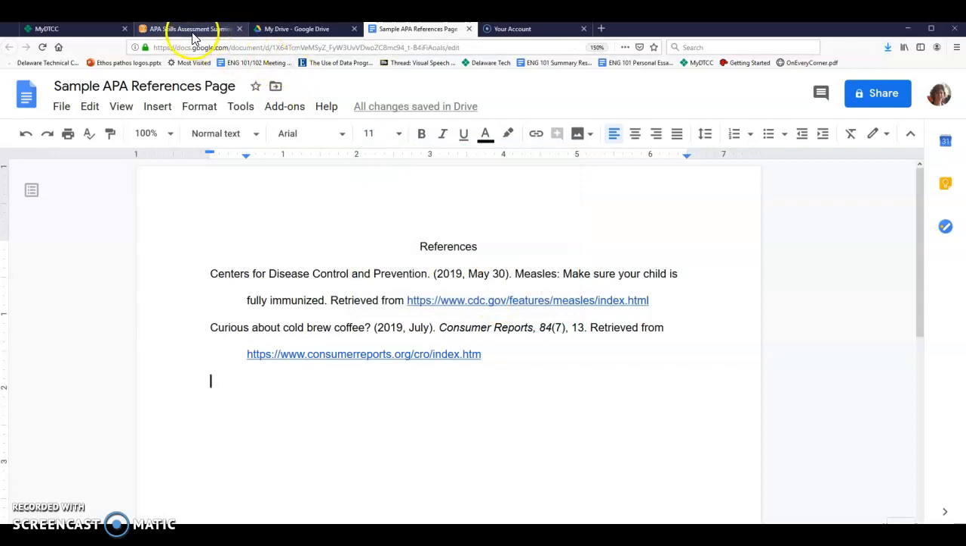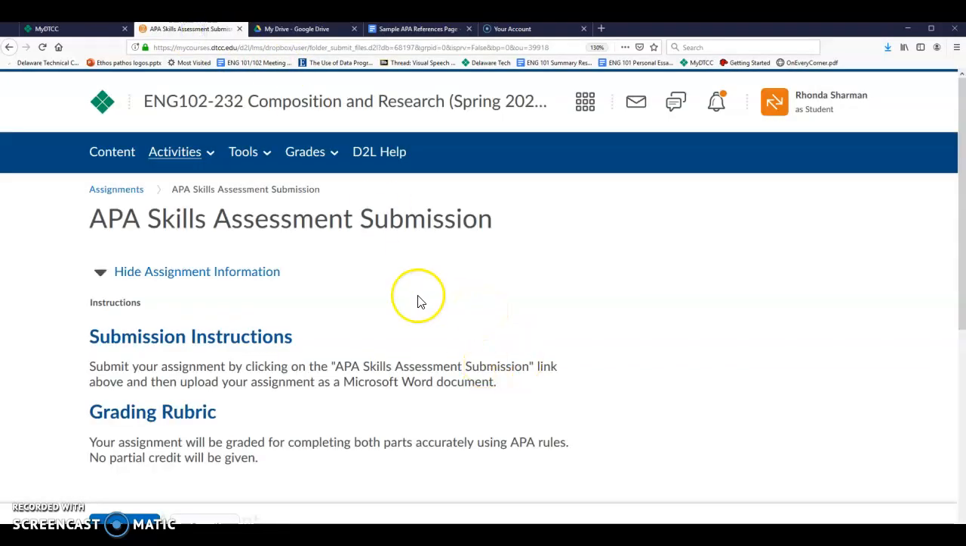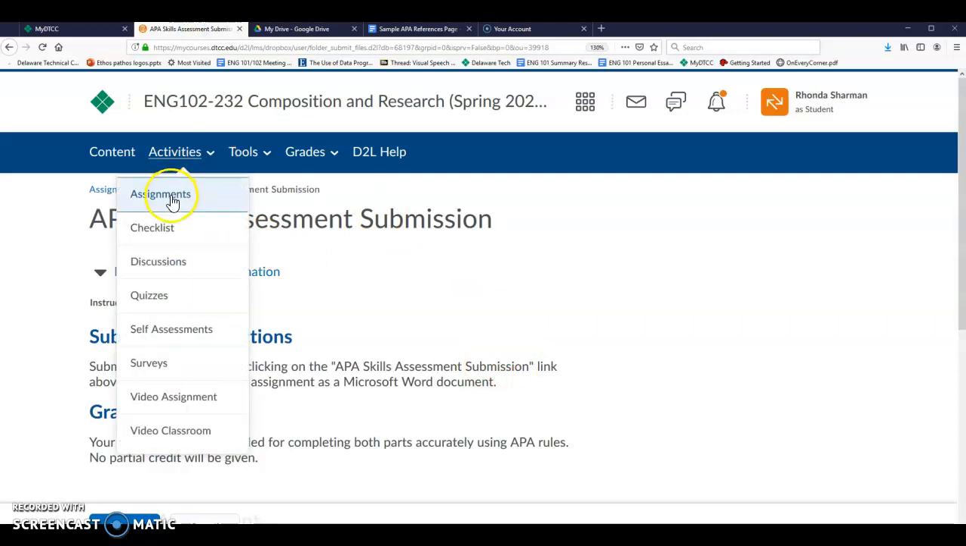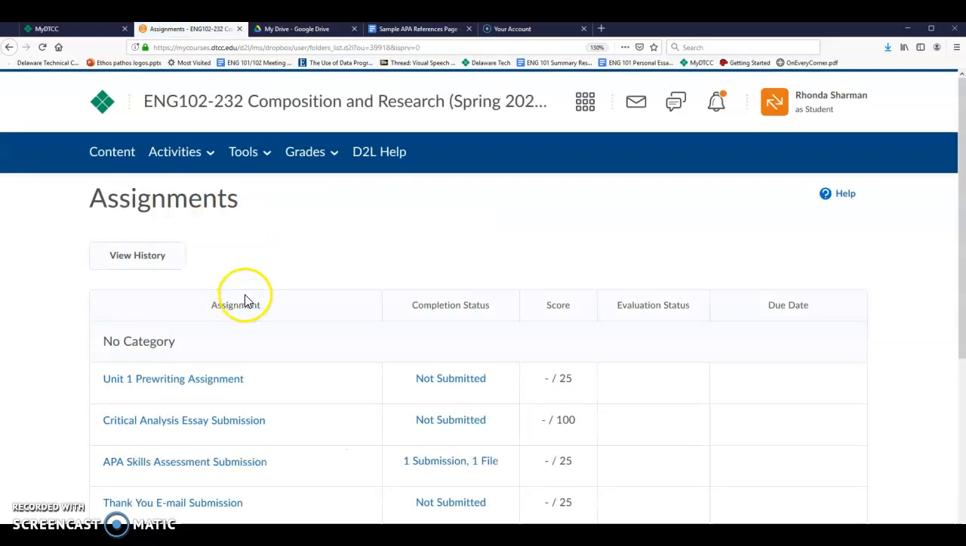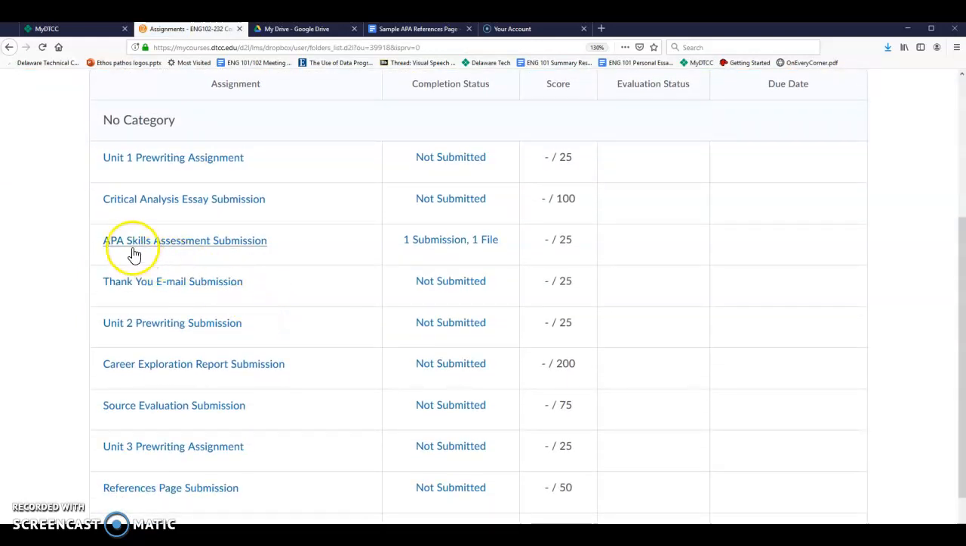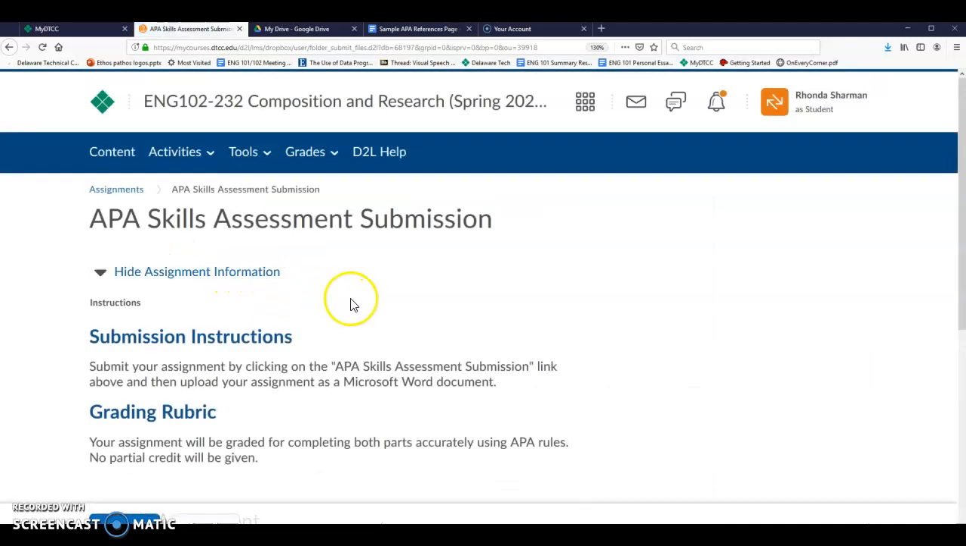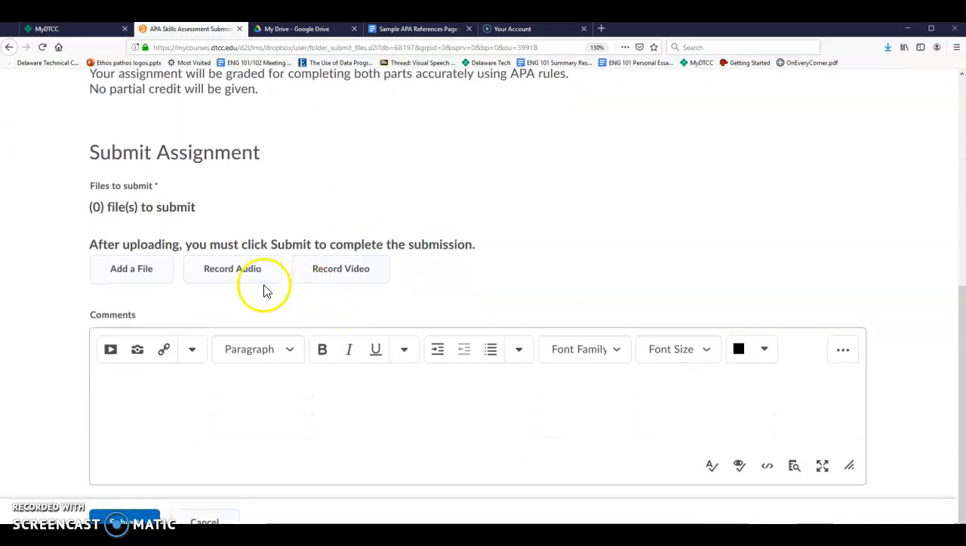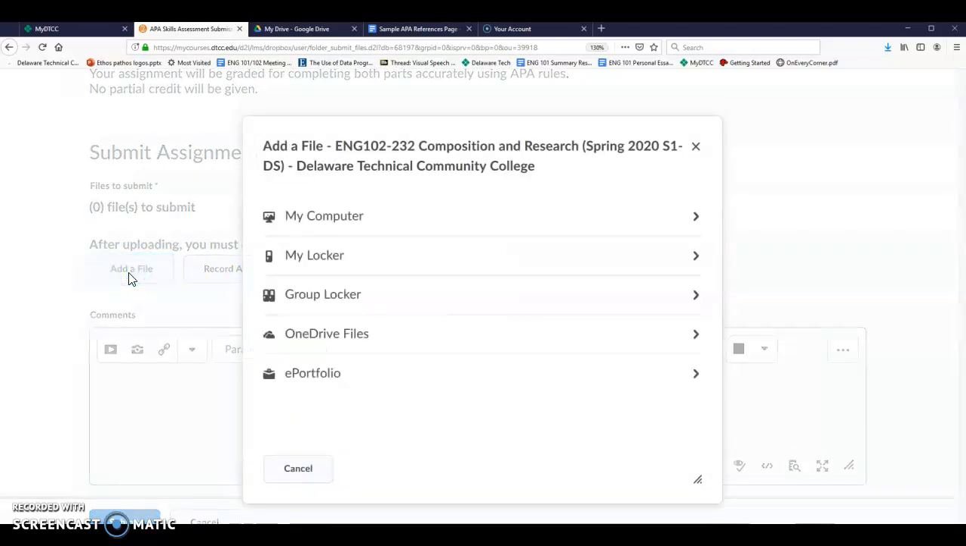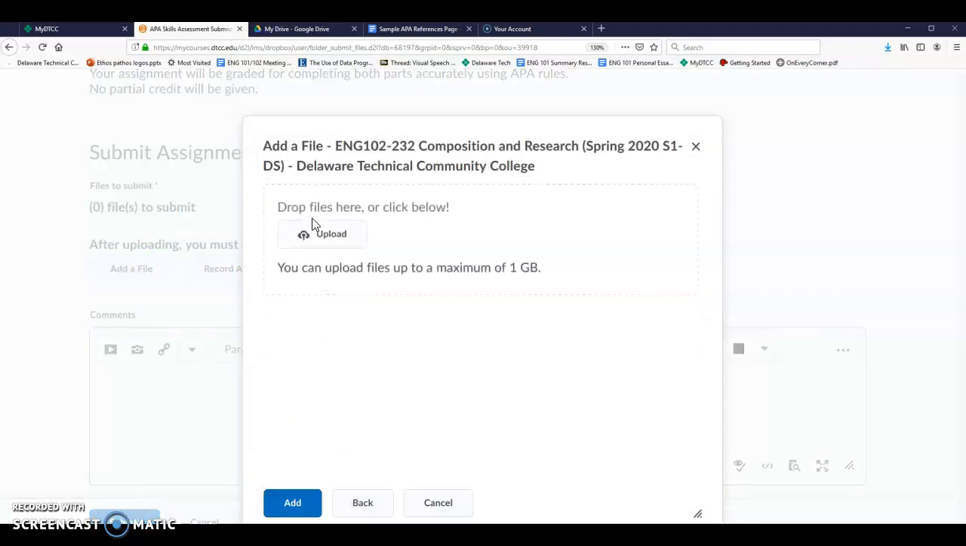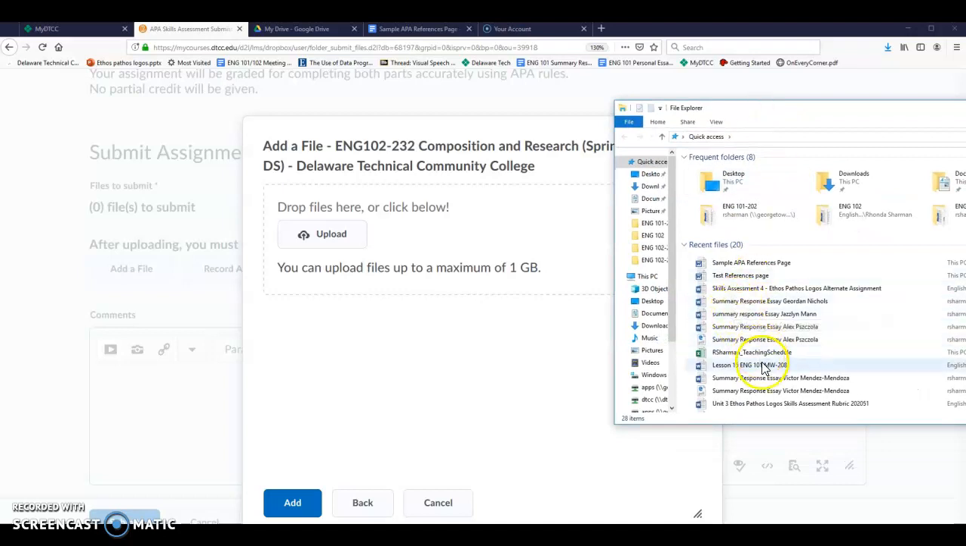And then we're going to go into our D2L class. Go to Activities and Assignments. Find the assignment that you are submitting, in this case, the APA Skills Assessment. And here you can add a file from your computer. And I am going to look for that file. Let me bring this over so you can see this on your screen.